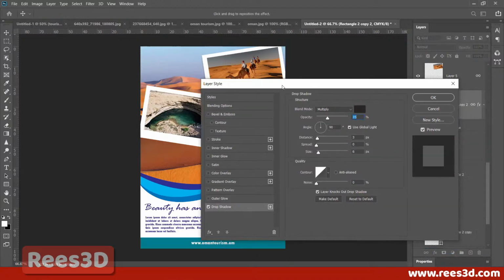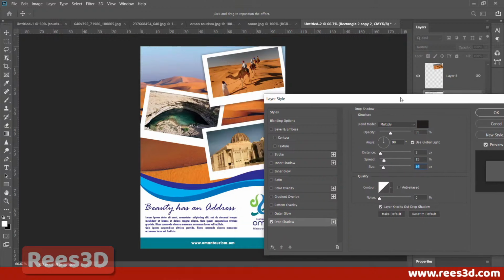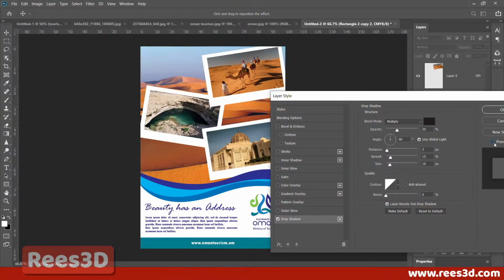With drop shadow, I can increase the spread a bit, not too much, just a little bit, and the distance can be fine. Now you can see the difference with the shadow and without the shadow. This is with shadow and this is without the shadow.